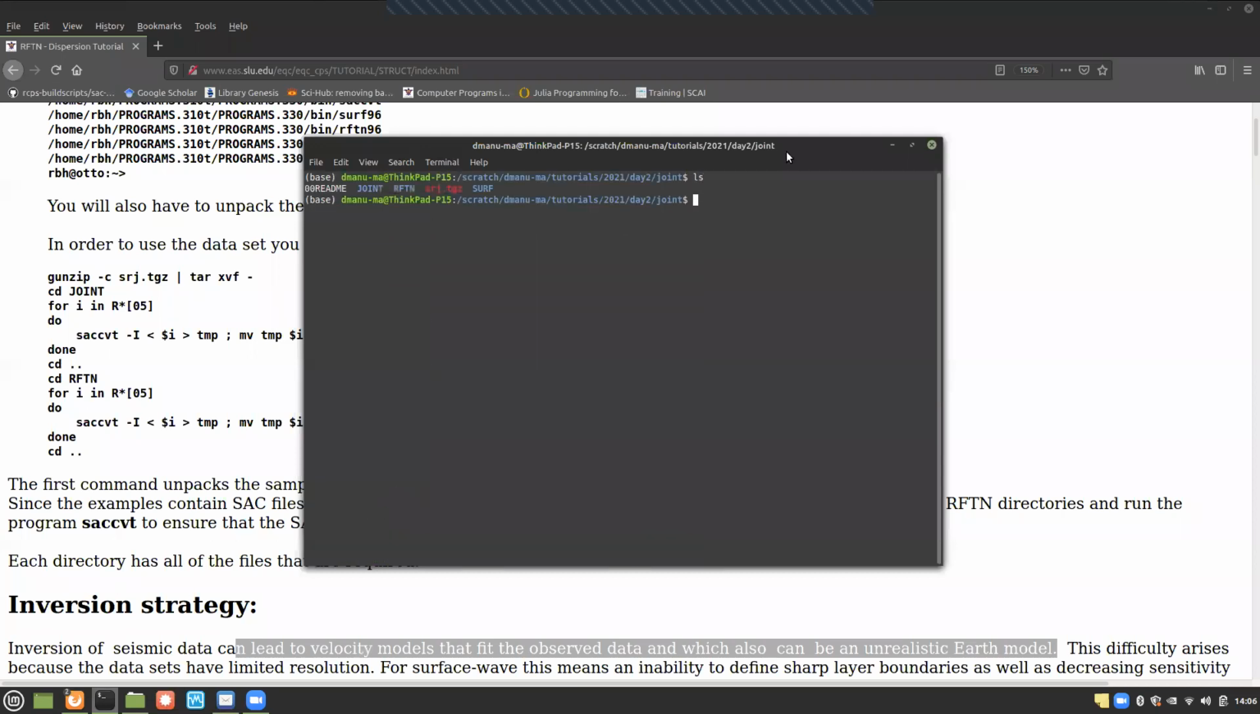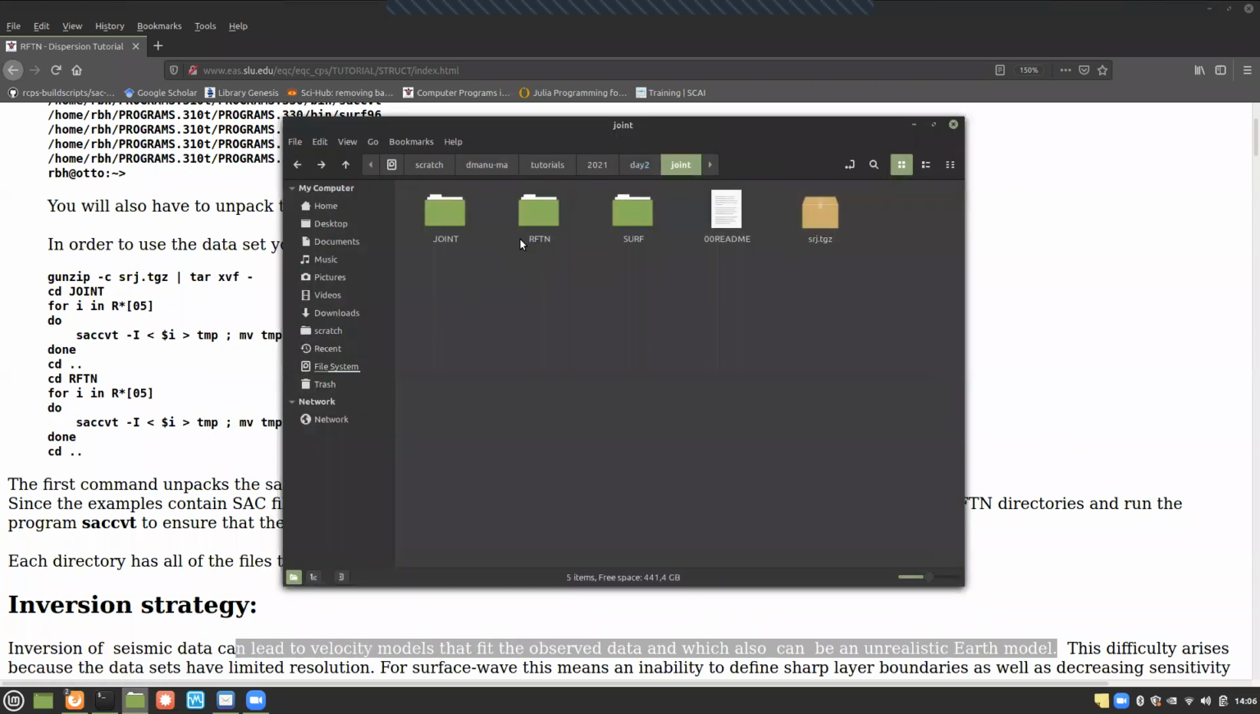Okay, so if you untar this, it gives you three directories. This one contains the surface wave inversion. This is a receiver function inversion, and this is the joint inversion of surface wave and receiver function. So we can combine the two data sets, the receiver functions and the surface wave, to constrain the velocity model better. We'll see that.